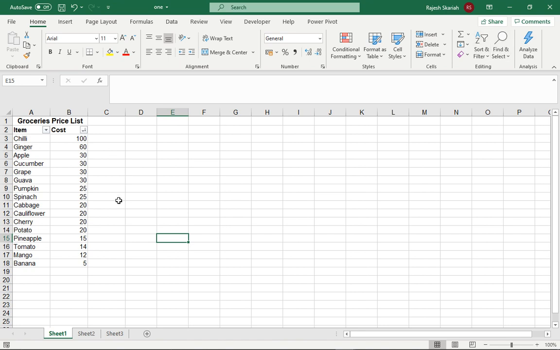So you have to expand the range also, then only you will get the correct order according to the item.